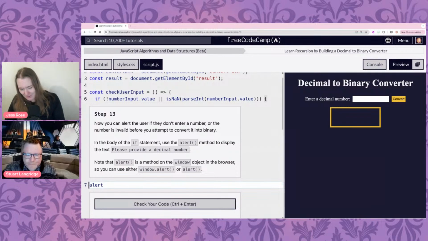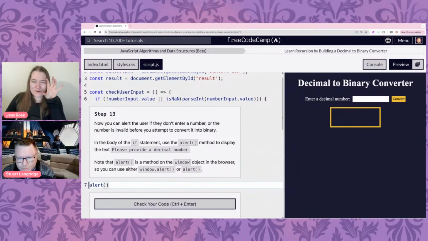I can't remember if we've done this. This is going to give us an alert, which is like a little built-in modal, right? Because we learned about modals yesterday.